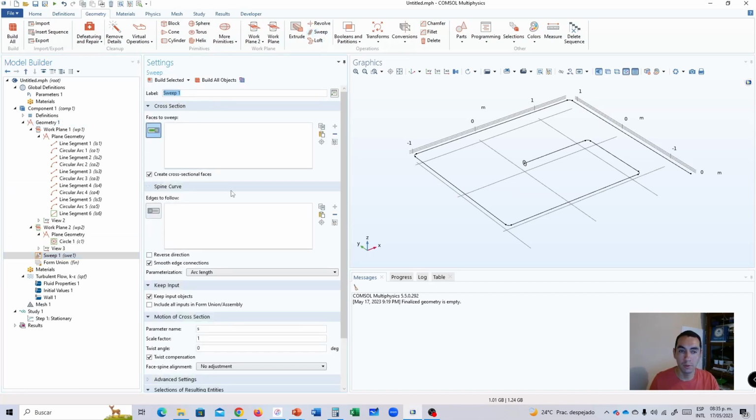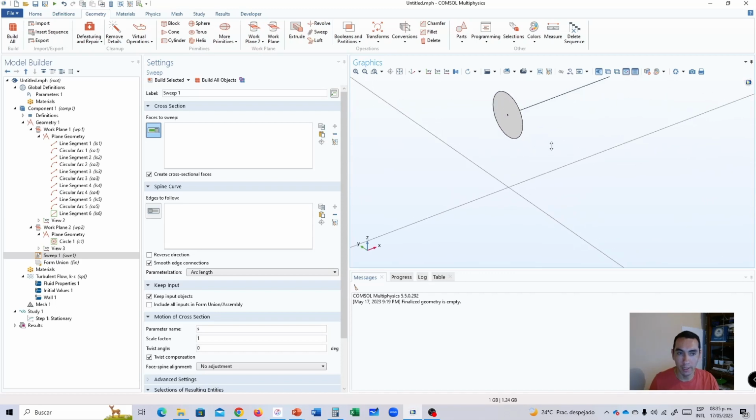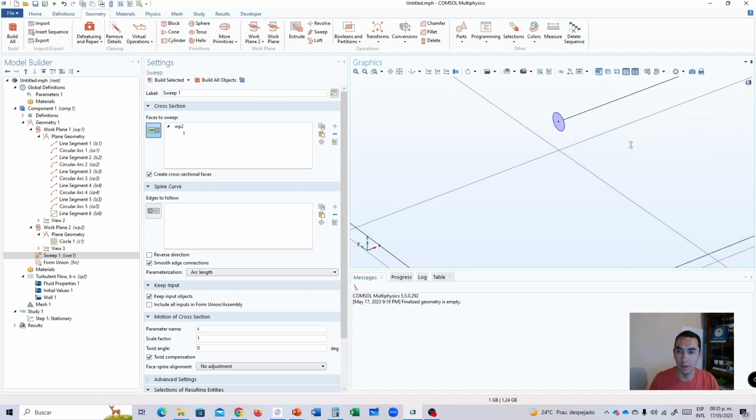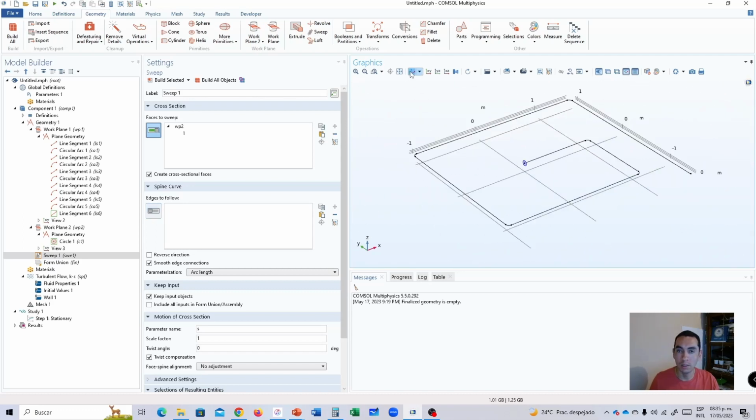Here you're going to have two different options. The faces to sweep that are going to be this circle. I'm going to select this circle here, and the spine curve. The curve along you are going to be sweeping this or extruding this circle. So I'm going to deactivate this one, and I'm going to activate this checkbox, and I'm going to be selecting the lines or the curves that are going to be covered by this circle.